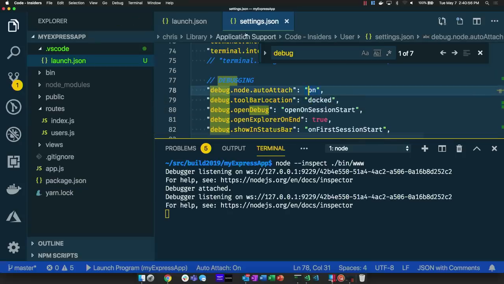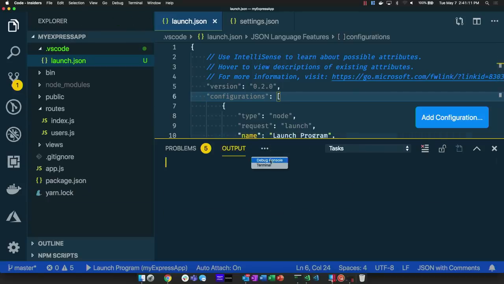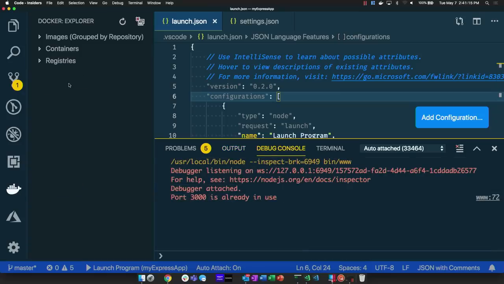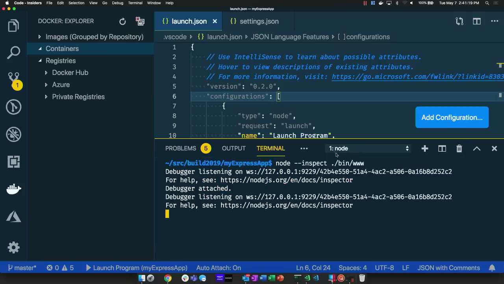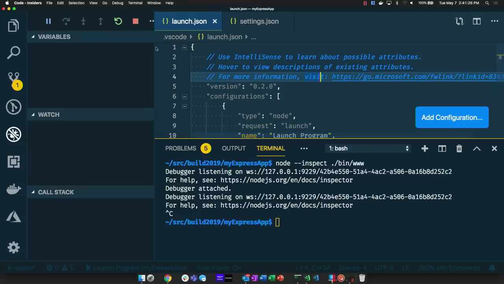F5, whoops, what happened? Let's try it one more time. F5. Oh, it's not happy. Port 3000 is already in use. There we go. Yeah, it was already running.